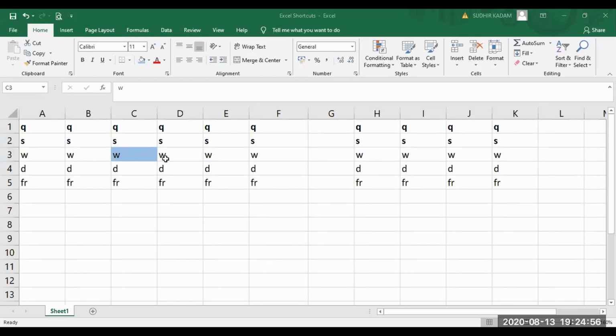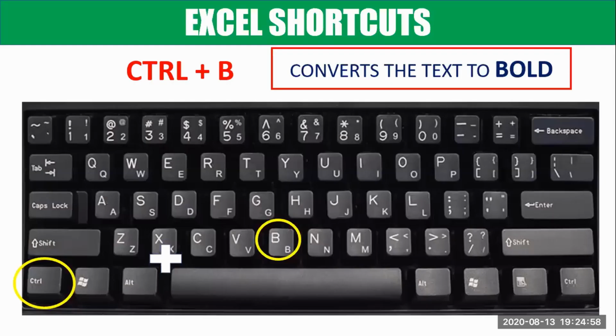So what is the second shortcut key? Control plus B, that is converting the text into bold. It can be anything. You can also select multiple cells and convert them into bold. So it is Control plus B.